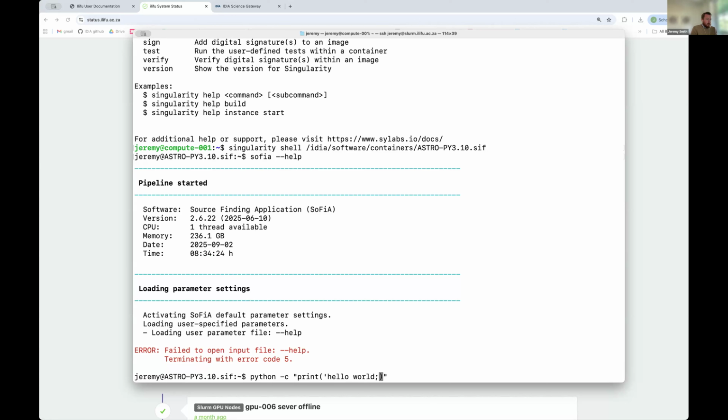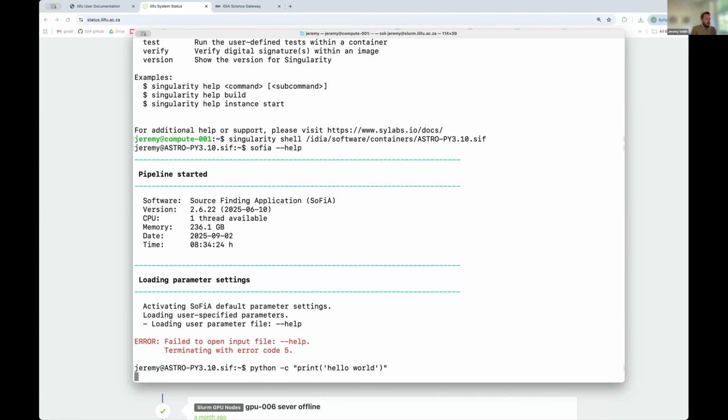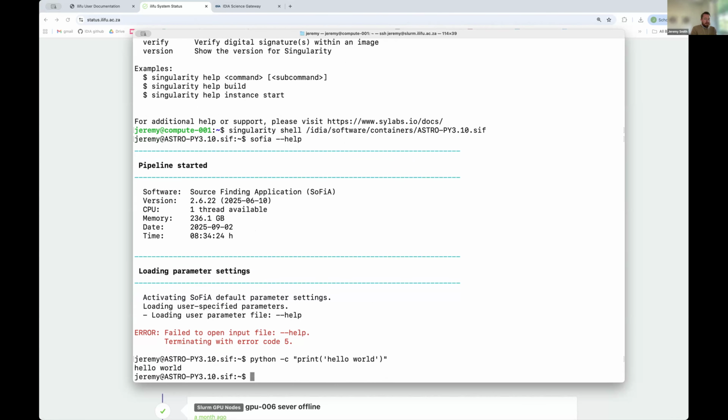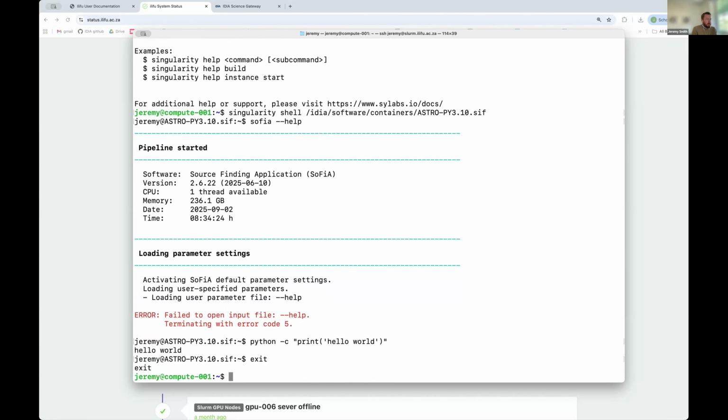So here I'm using Python to print hello world inside the container. This is an example of shelling into the container. As an alternative, I can execute a script using software in the container. It doesn't open an interactive environment, but this is how you would add this to a job script when submitting a job to Slurm.